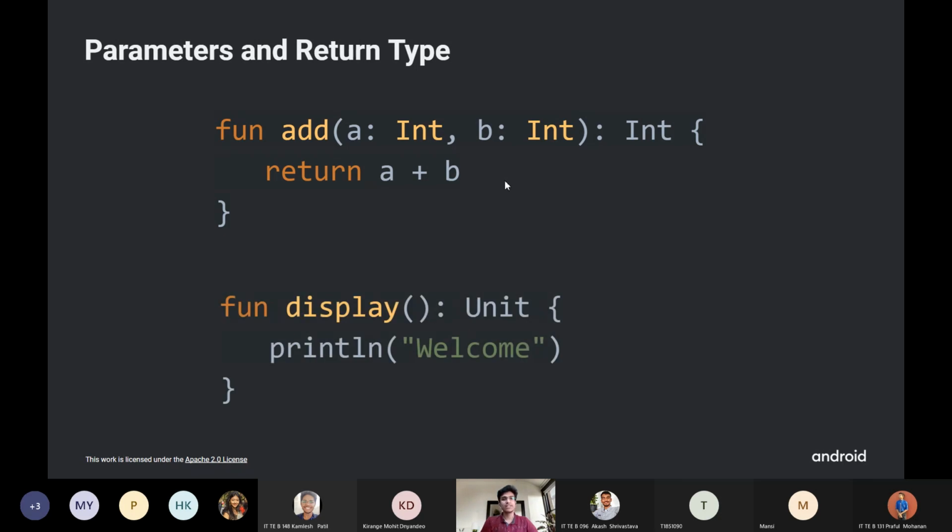And yeah, this is a display. In Java, in C or C++, there is a keyword like void, which you might know. The void keyword in Kotlin is simply Unit. So if your function does not return anything, then you can write it like colon Unit. Unit means void, in simple language.